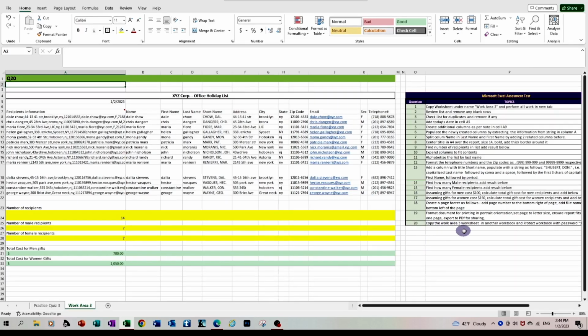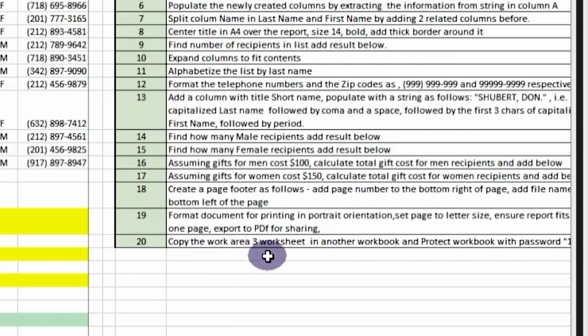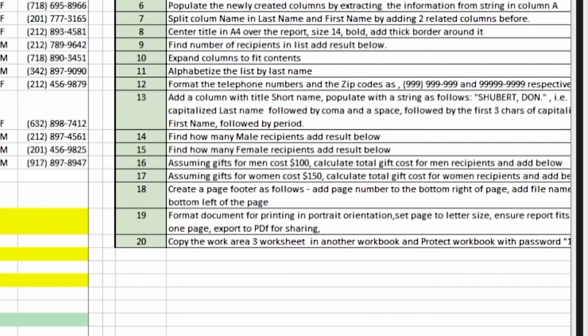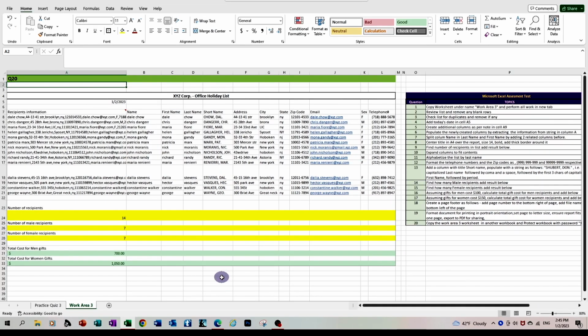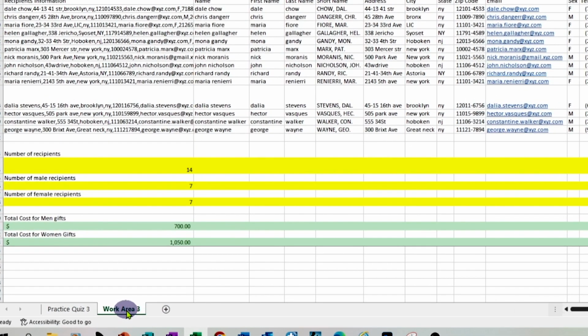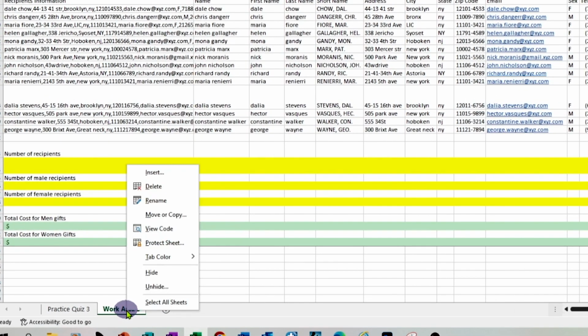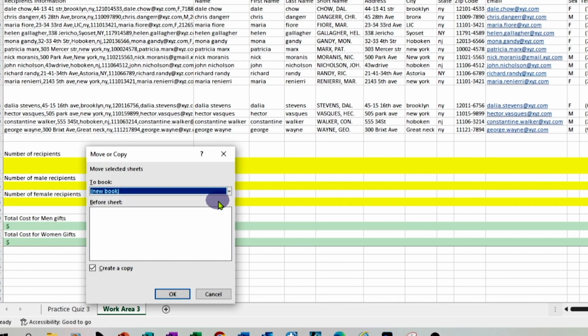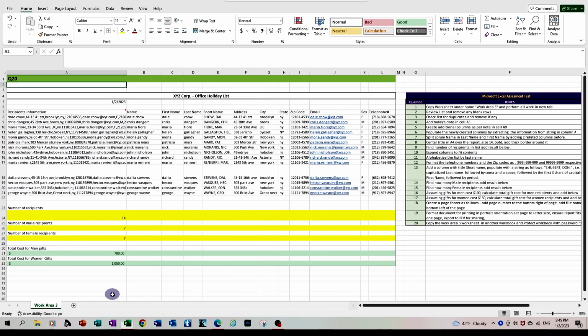Question number 20. Copy the worksheet Work Area 3 in another workbook and protect the workbook with a password 1111. Let's right-click at the tab name, click on Move or Copy, create a copy. To book, the option we'll select will be New Book, and click OK.